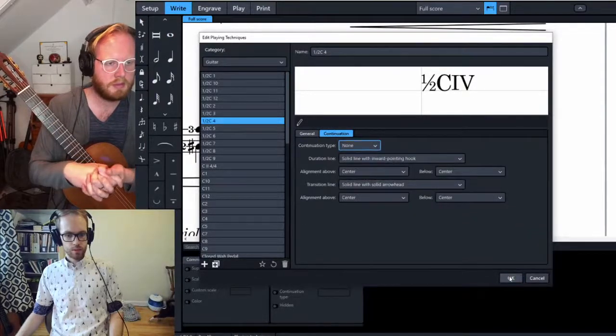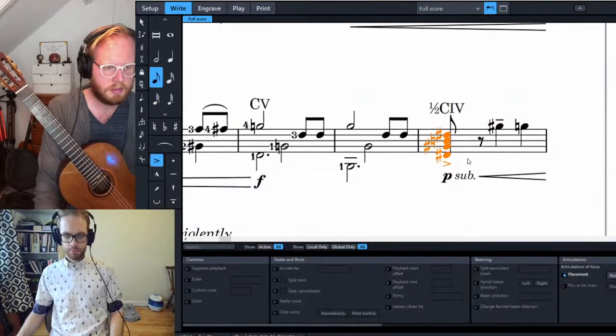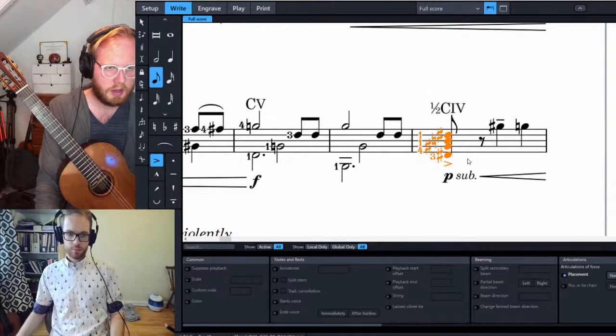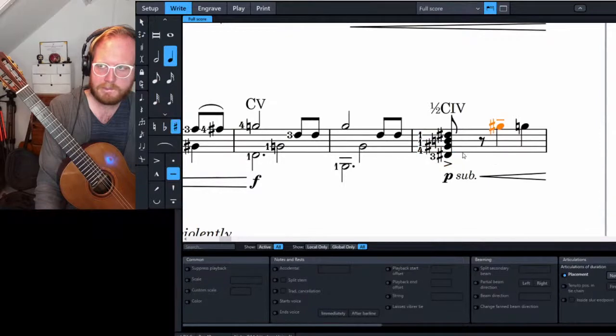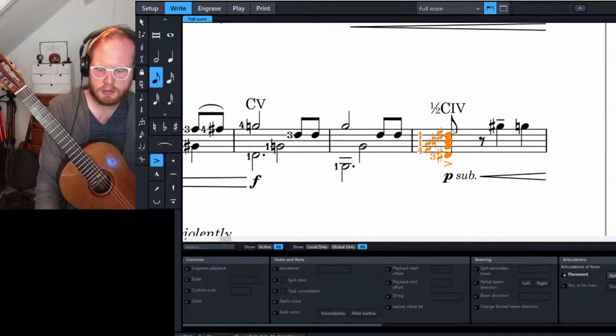Continuation. None. None. There we go. Continuation. Okay. So 3, 4, 1, 1, basically, from low to high. So I just want to belabor the point of how awesome it is to be able to do this and have them all go in.